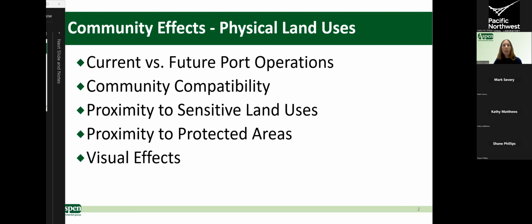The development and operation of a new offshore wind industry at an existing port may not be compatible with the surrounding community. Adjacent communities would be exposed to nuisance effects from turbine manufacturing and assembly at the ports and along major transportation routes, as also mentioned in Shane's presentation. My colleague Nagar will also talk more about these nuisance effects later.